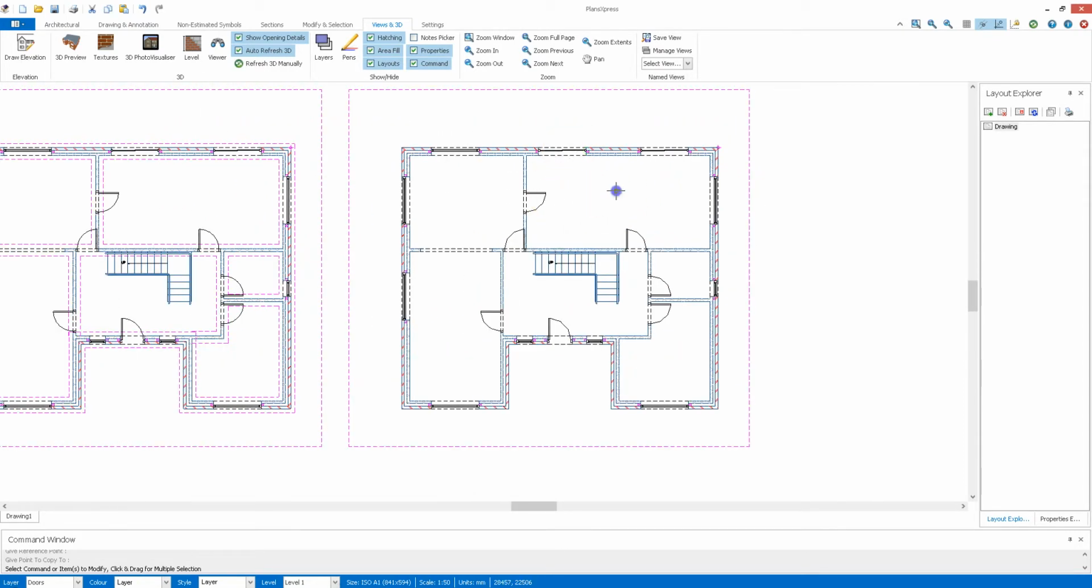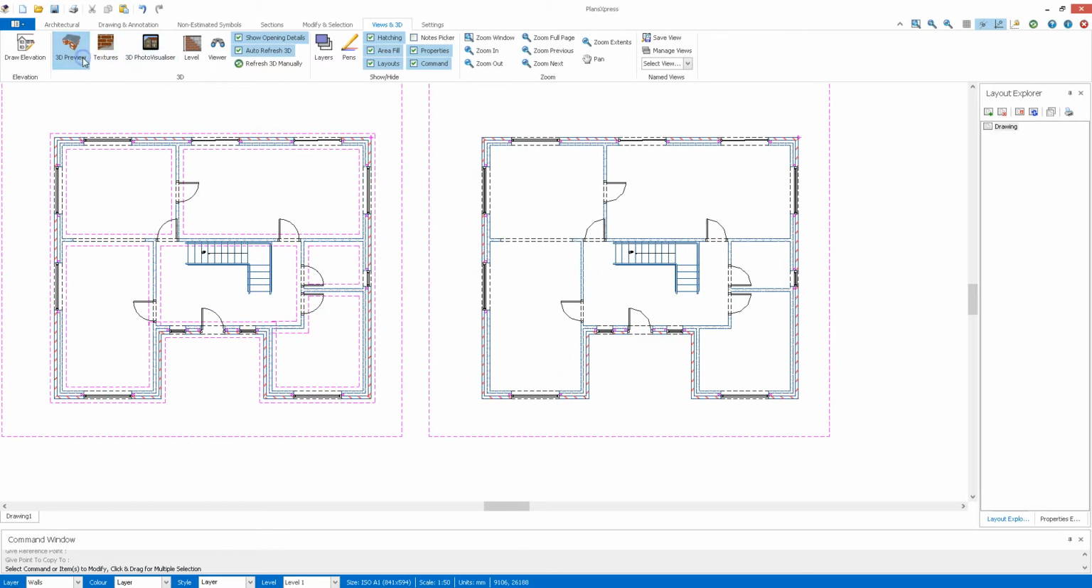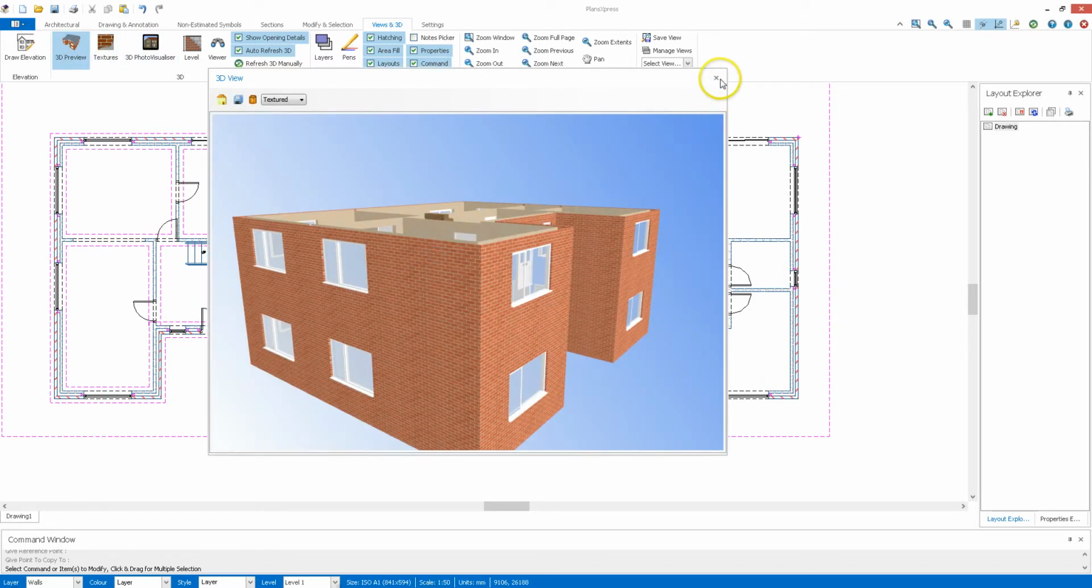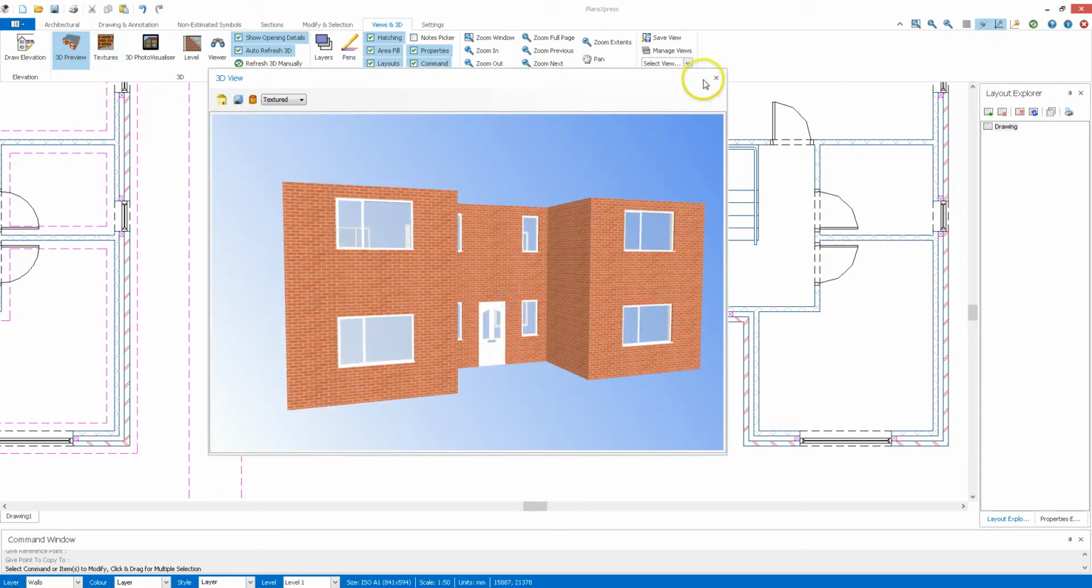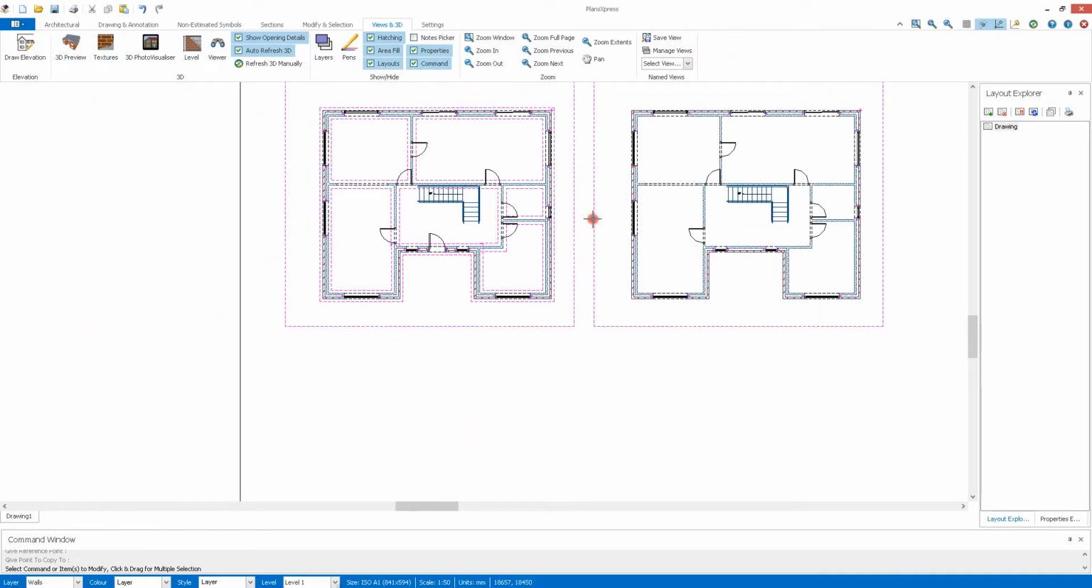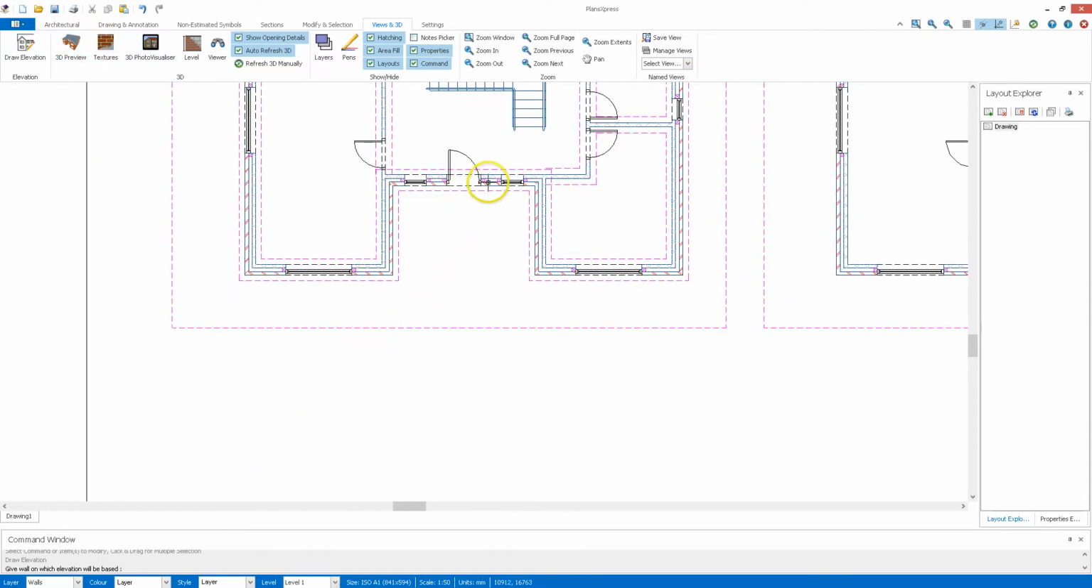So I've got the windows still in there now, but I can just mark out where they are and replace them with windows. Now if I look at my 3D preview, you'll see two stories stacked up. I can then just edit this as such to reflect that.